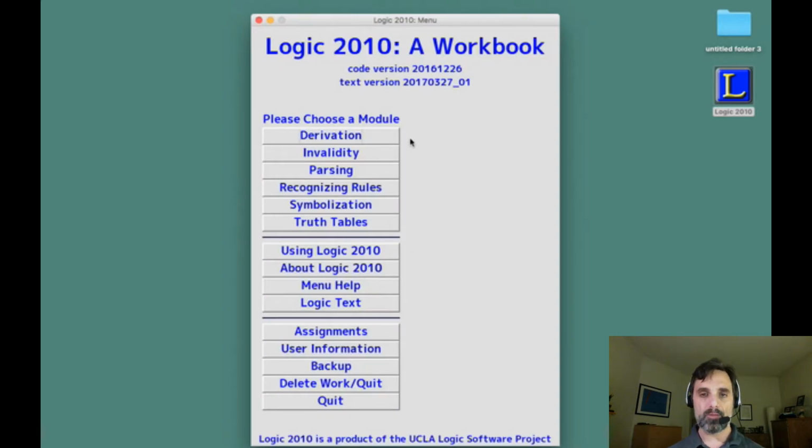So here we have the main menu, and there are 3 parts to the main menu. In the first part, we have the different modules, and the modules are where you will be doing all of your exercises, so each module gives you a different kind of exercise. We're going to be doing parsing today, and you'll be doing symbolization for the next assignment, and then recognizing rules and derivations as we go forward.